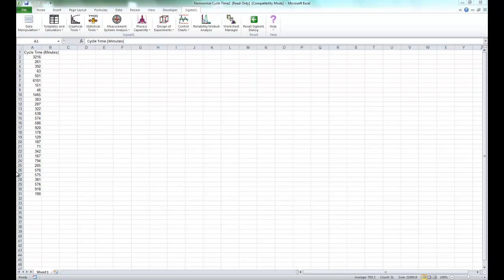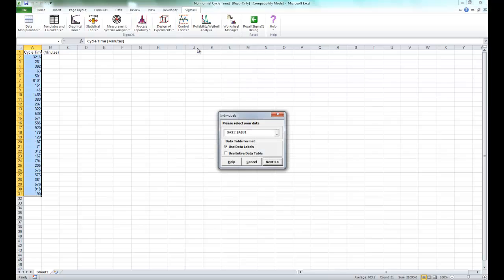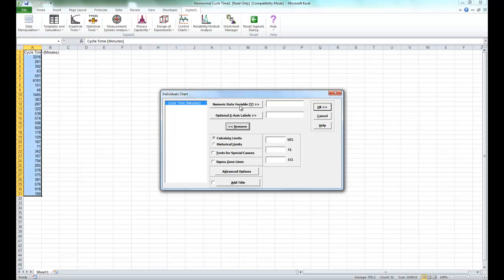Now initially we will ignore the non-normality in the data and construct an individuals chart. So select the control chart option and select individuals. Make sure all of the data is selected and click next. Now select cycle time for your numeric data variable Y and make sure that test for special causes is selected and click on OK.